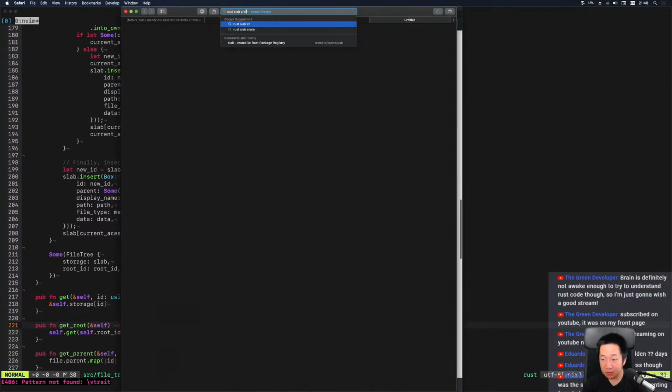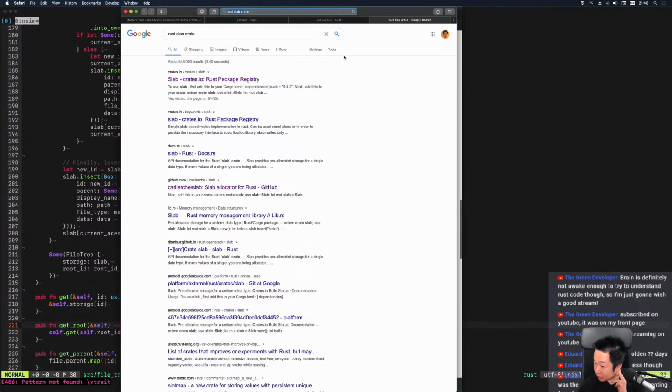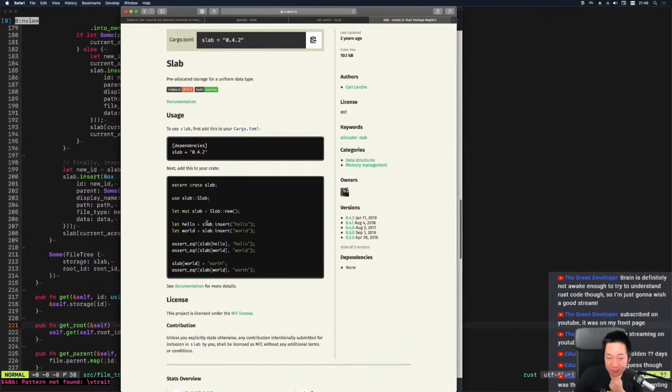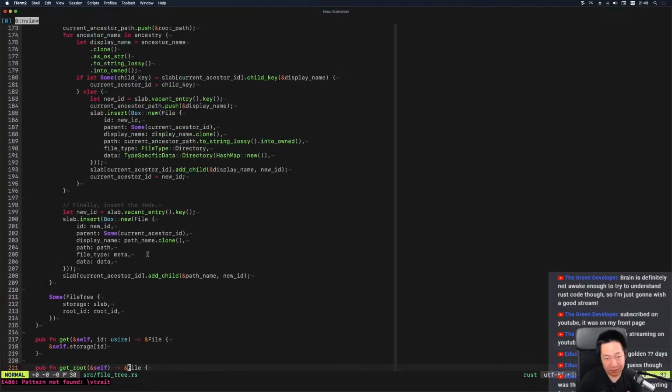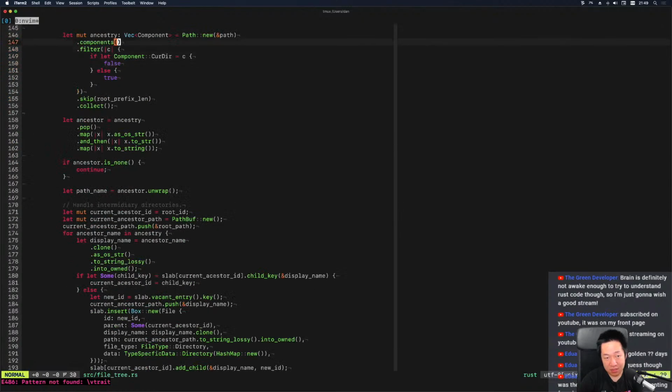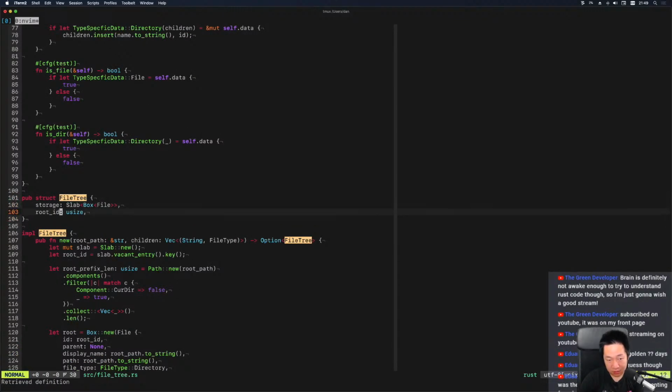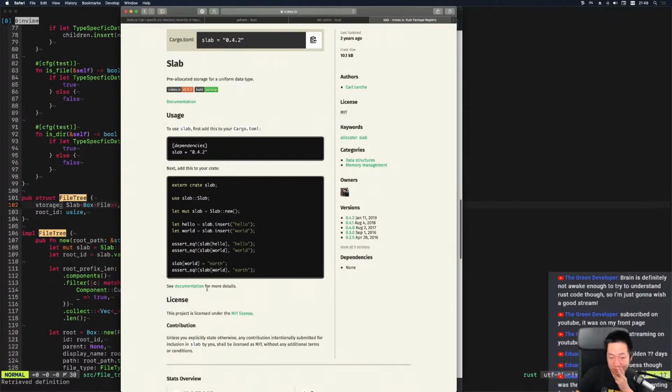Rust slab crate. Okay. Wait. That doesn't make much sense. File. Storage slab. So assume insert gives you the ID. That's why you can get it out like this, right?